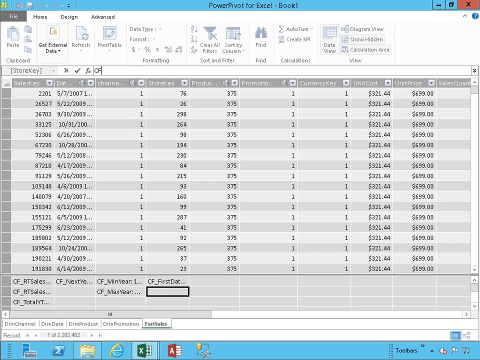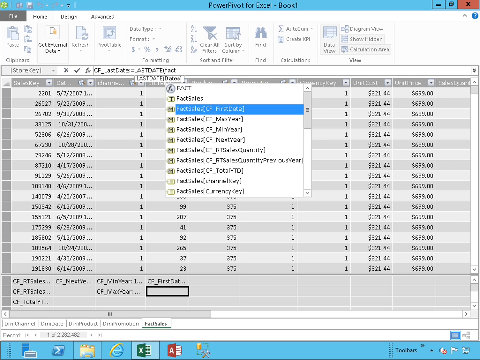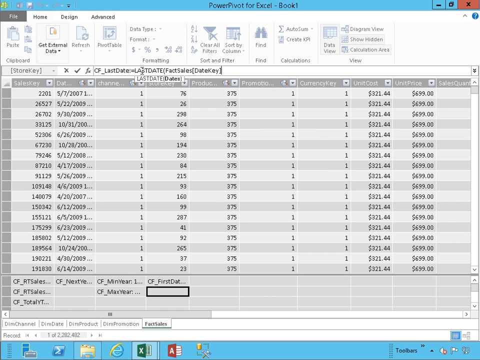It's telling us the exact match that the other calculated field had. We can do the same for the last date. Let's attempt that too. Fact sales, and let's look for the date key. There we go. We hovered over it and compare. They both match successfully there.